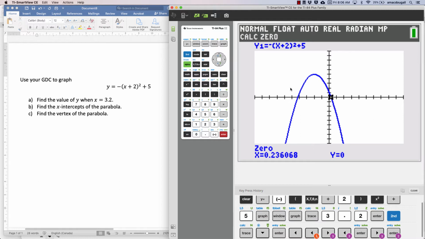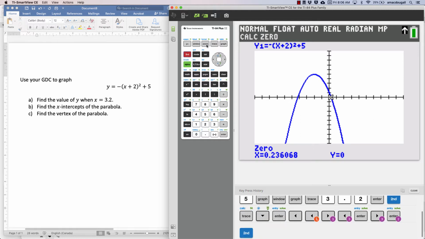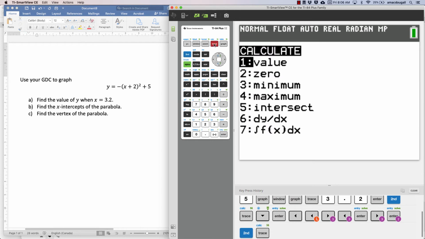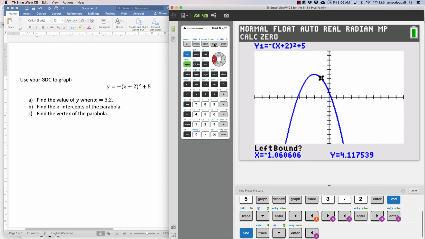To find the left x-intercept, we do the same thing again. We go second, calc, 0. Now we want to make sure we go left of the leftmost x-intercept. Hit enter, move right of it, hit enter one more time. And you see the second x-intercept is negative 4.23.